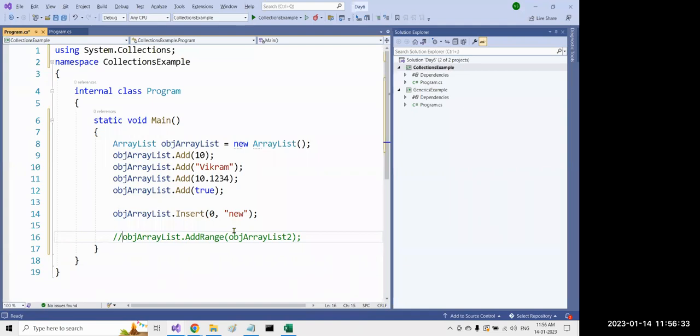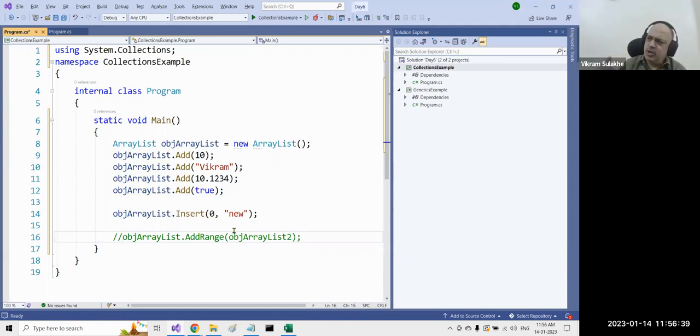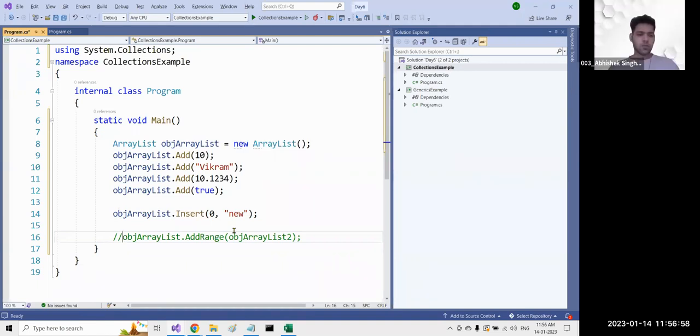The objArrayList2 will be added to the ArrayList at the end. All individual items in objArrayList2 will be added one by one in the objArrayList. It's not the whole ArrayList being added. It's an AddRange we are calling. So one by one, all the items will be added to the ArrayList. Are we clear on this? Yes, sir.